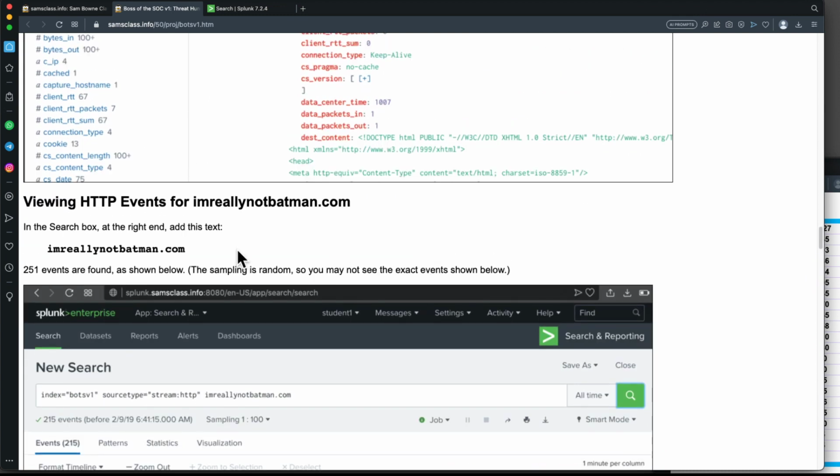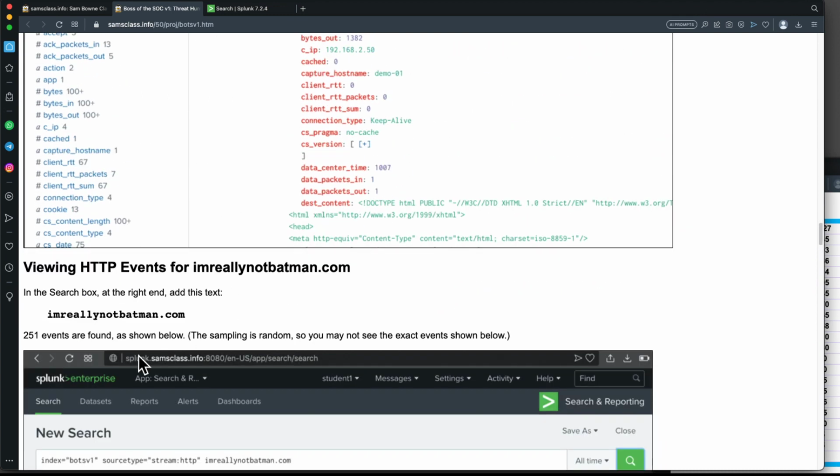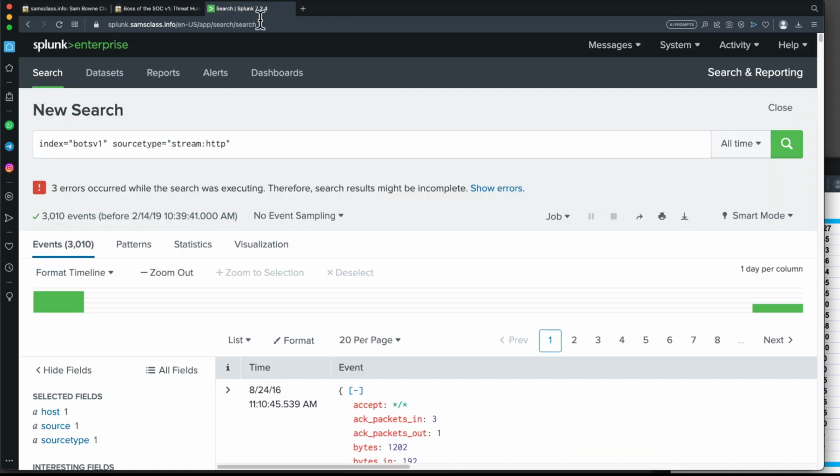So anyway, what I want to do is look at HTTP events for the name of our web server. They made a company with this domain name, I'mReallyNotBatman.com. So if you add that to the query, it will look for that. Now you can put just a word here like you might in Google, and then it will just look for that word anywhere in the event.